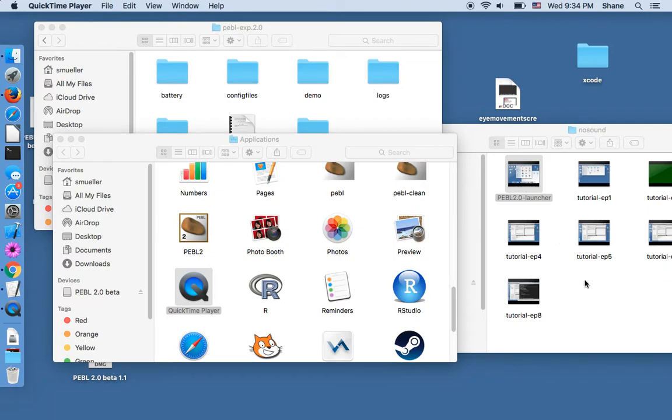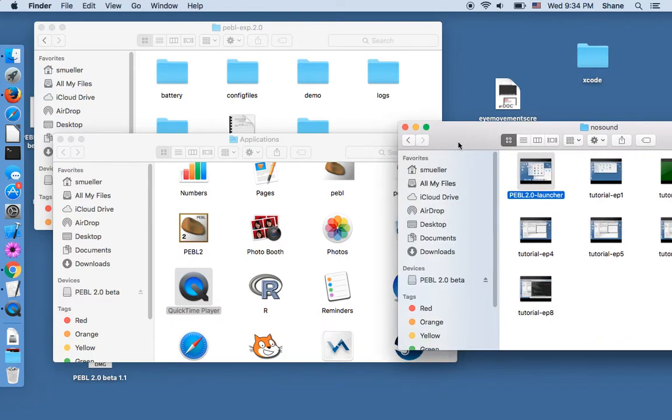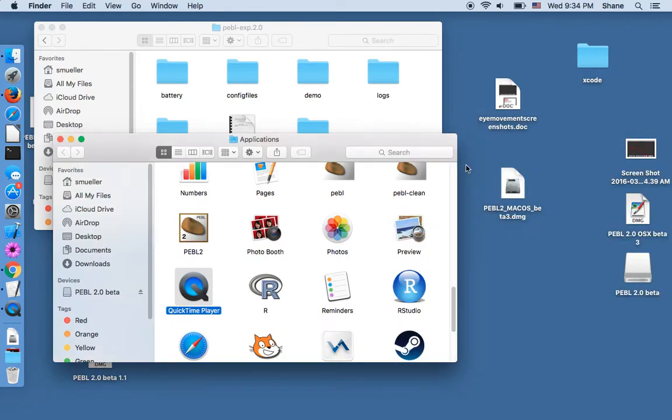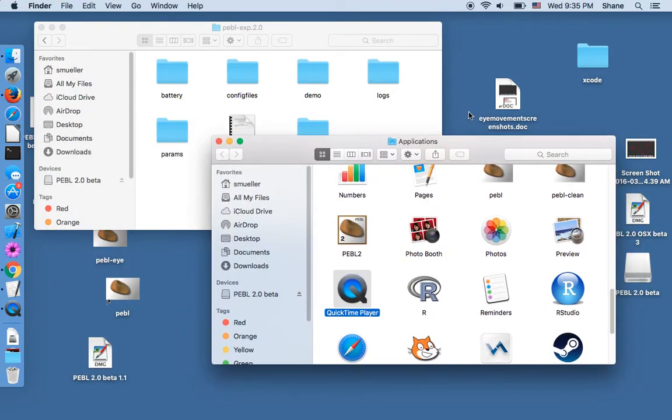This is a screencast that shows how to get started with the PEBL launcher. I'm doing this on PEBL for Mac, but it should work pretty similarly on Windows, so it shouldn't change much of anything. There's a couple things that might look a little different, but other than that, it should be fairly similar.